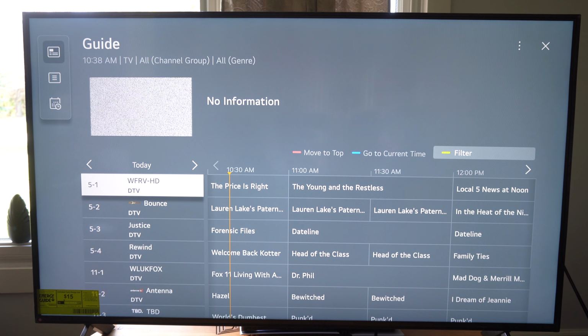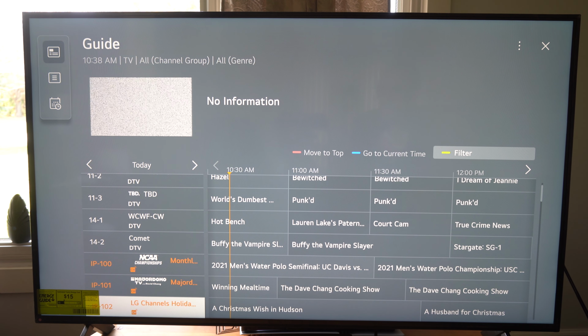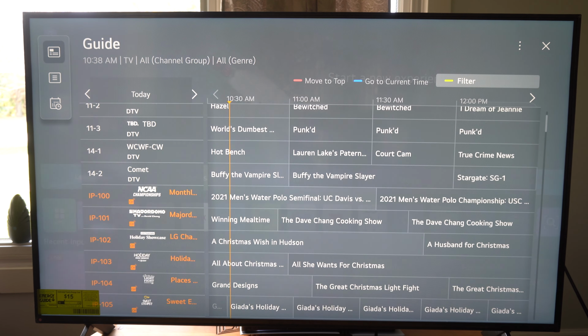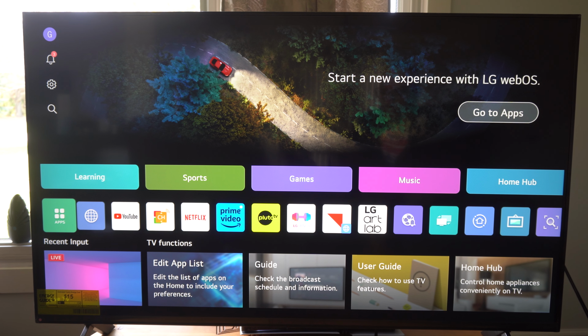And you can see I got a bunch of different antenna channels on here. And my antenna is not working correctly because it's not even showing up a signal. But I can go through here and I can see the LG channels are listed in here as well. So everything's just kind of grouped together. So I can go to channels and just see under here as well. And then I can go to next as well.